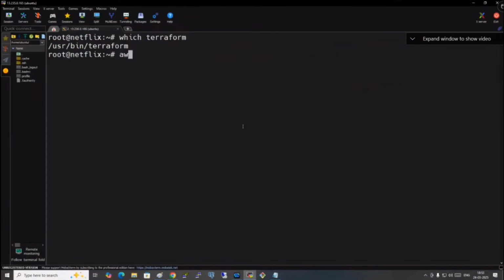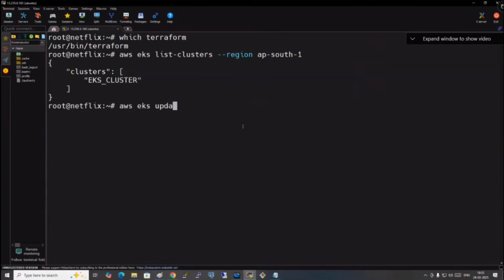How to access that cluster? Say with me: aws eks list-clusters, in which region? ap-south-1. So the cluster is listing here. Then you need to use aws eks update-kubeconfig. Kubeconfig, you know very well, is the main file in Kubernetes which has the information about the cluster. So here you need to update.